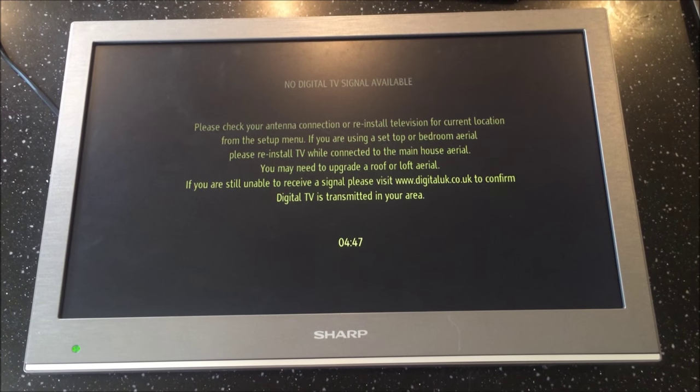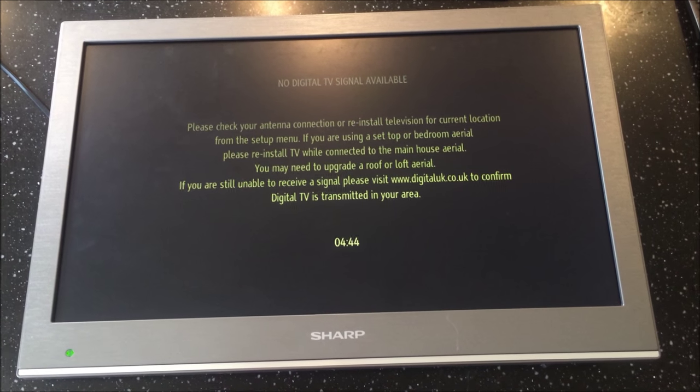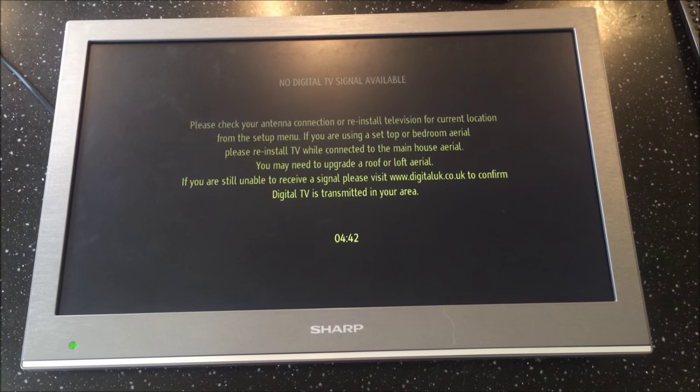A fix that's cost me a couple of pounds. Whereas I could have easily chucked a couple of hundred pound TV away.